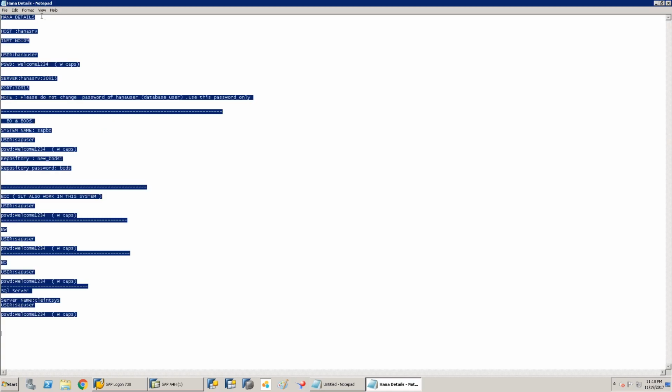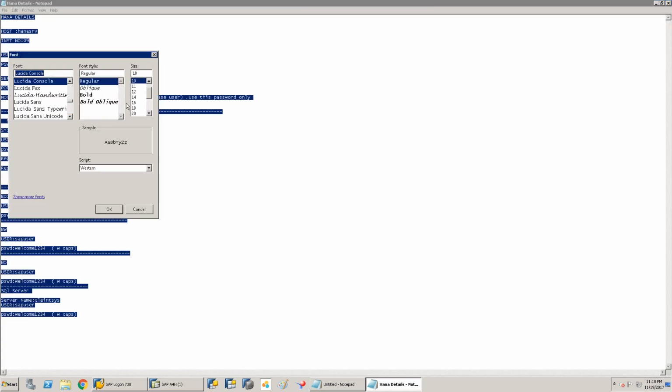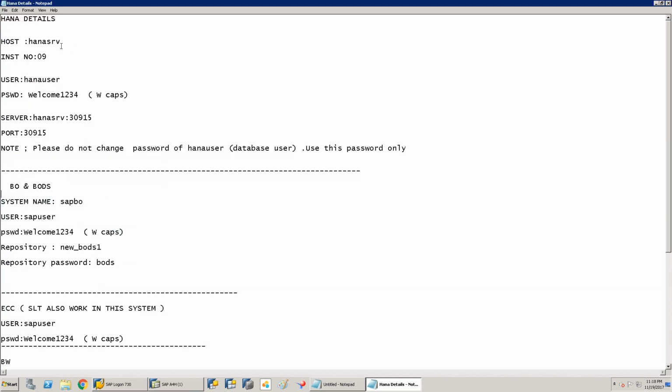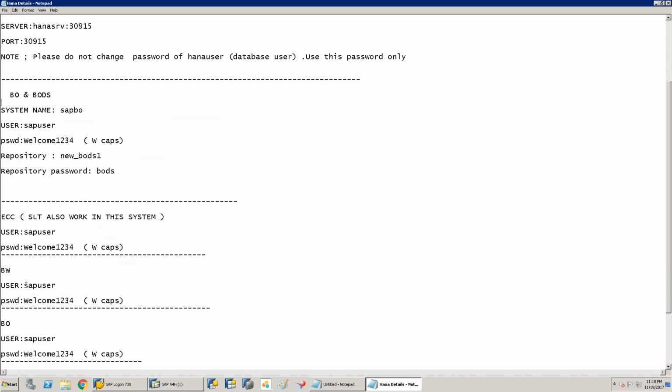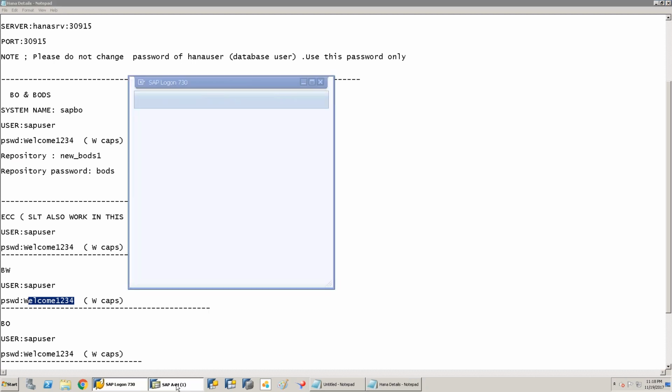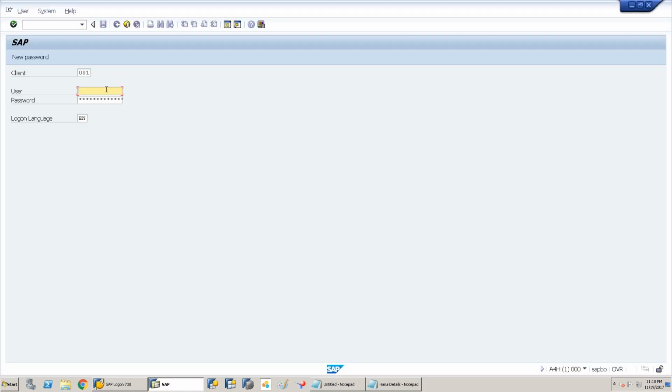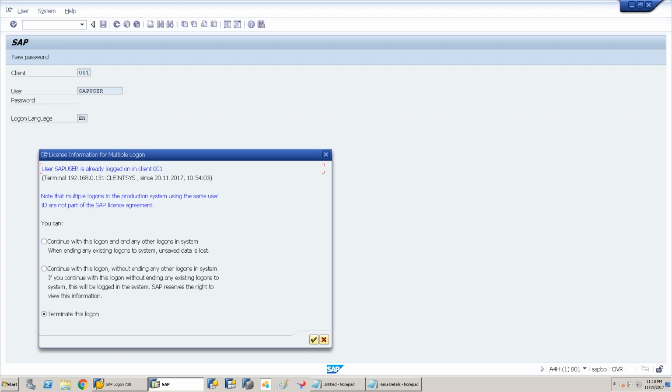And over here, you will have all the information, your credentials. Now we're using BW, their users. So the username would be SAP user, and the password would be welcome1234. Okay. So we'll log on, SAP user, password is welcome1234.